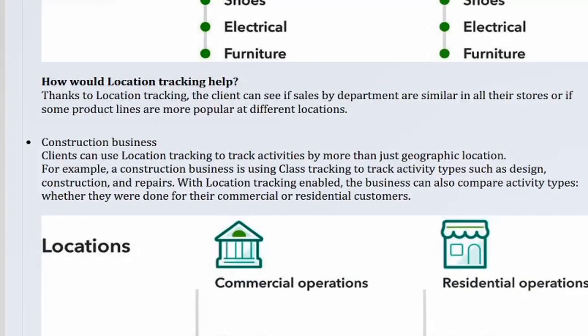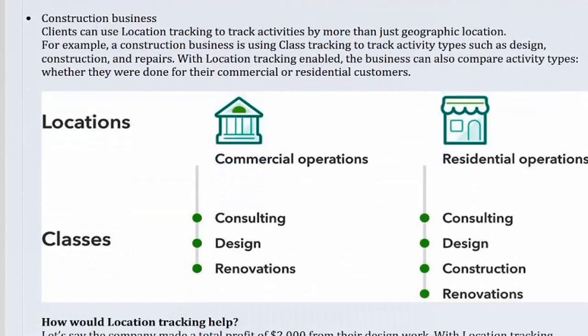How would location tracking help? Thanks to location tracking, the client can see if sales by department are similar in all their stores or if some product lines are more popular at different locations.